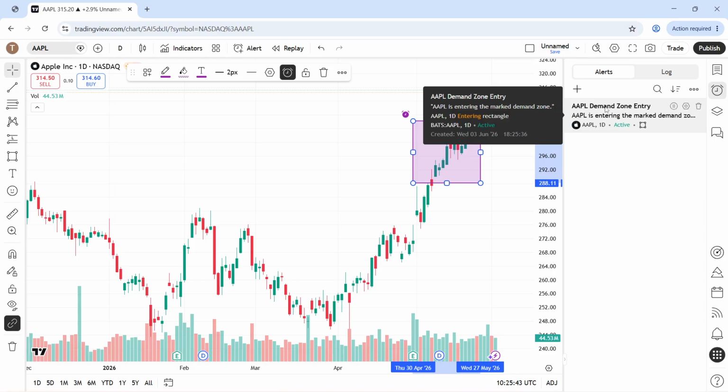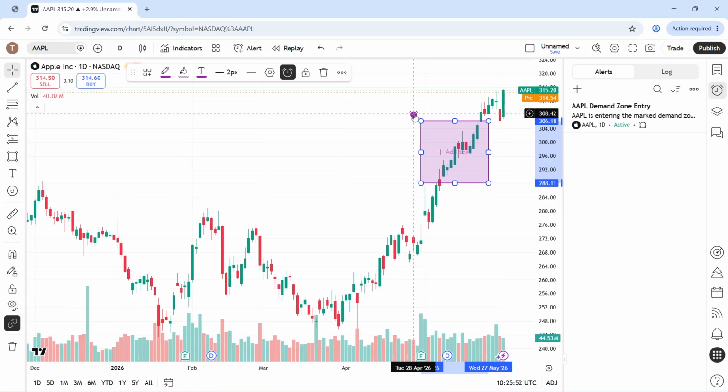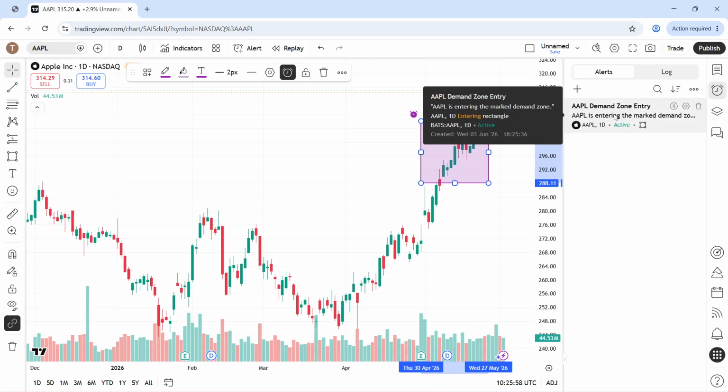TradingView now has an active alert tied to the rectangle you drew around the demand zone. When price enters that rectangle, TradingView will use the notification options you selected, and the Alerts panel will show the alert event. Congratulations! You have successfully set up a demand supply zone alert in TradingView.